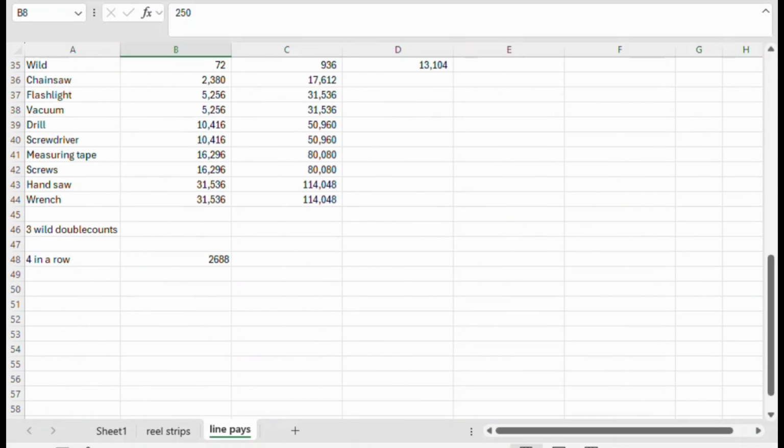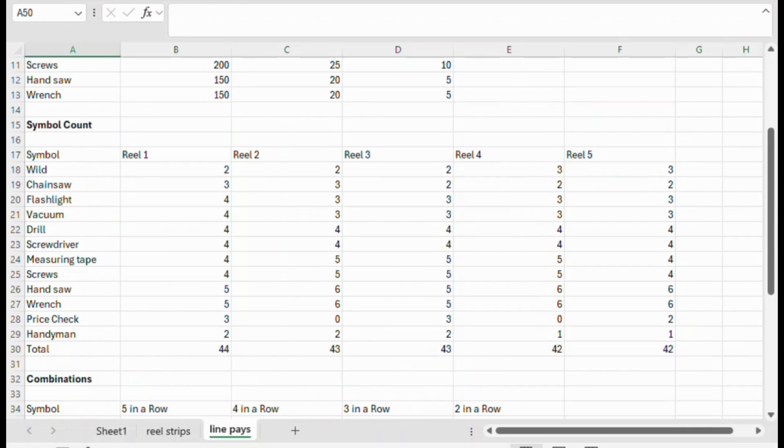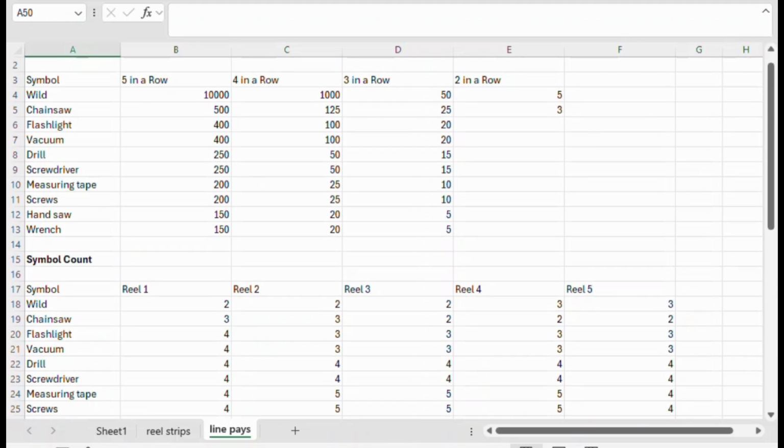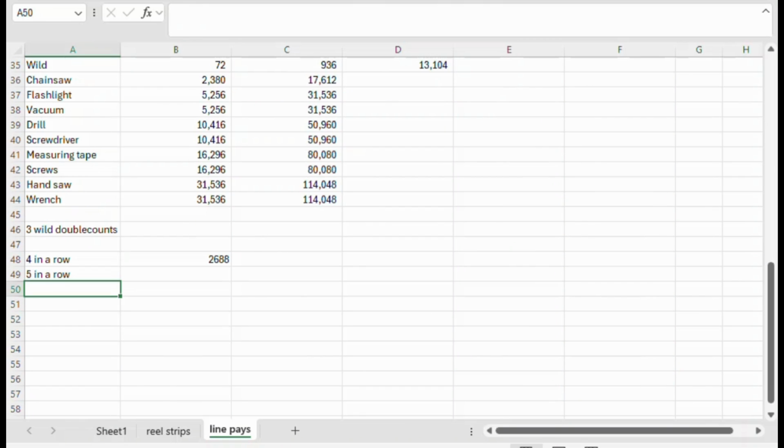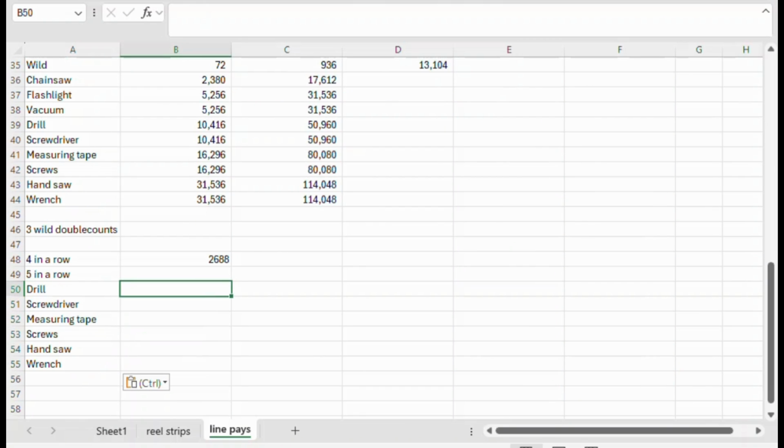So let's go back down here. Let's make another thing for 5 in a row. So there's the number of the symbols where the player would get paid more for 5 of a kind than 3 wilds are the drill through the wrench. So I'm going to copy down the names of those symbols here. So now let's work here on subtracting out combinations that go like wild, wild, wild, drill, drill.